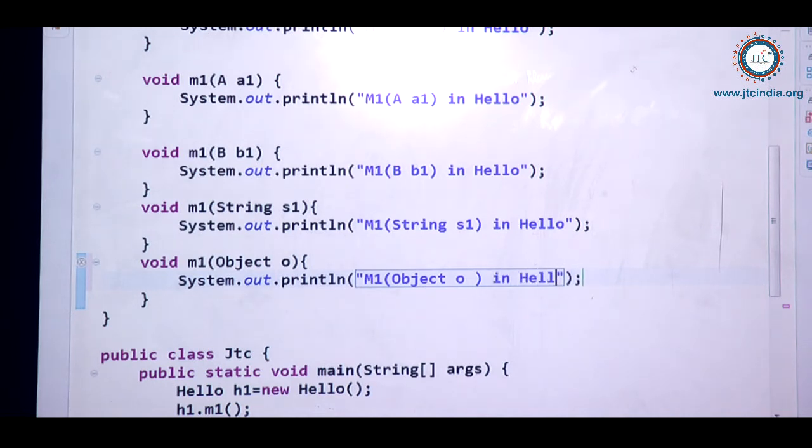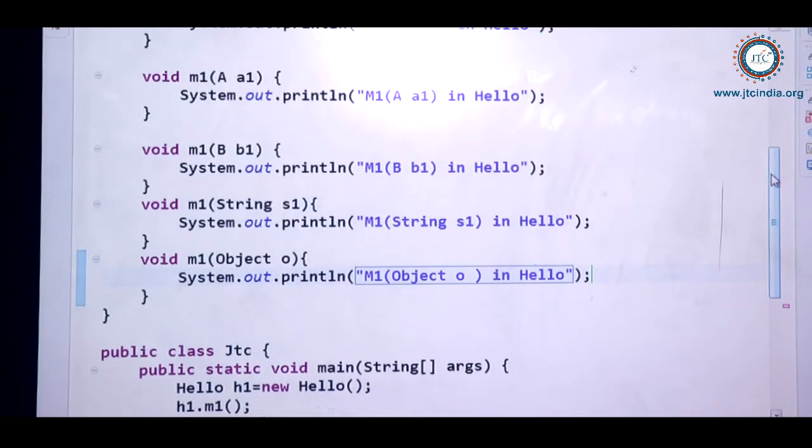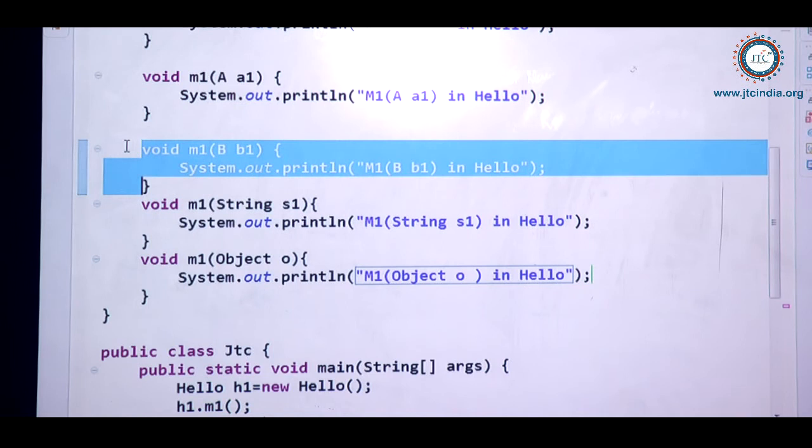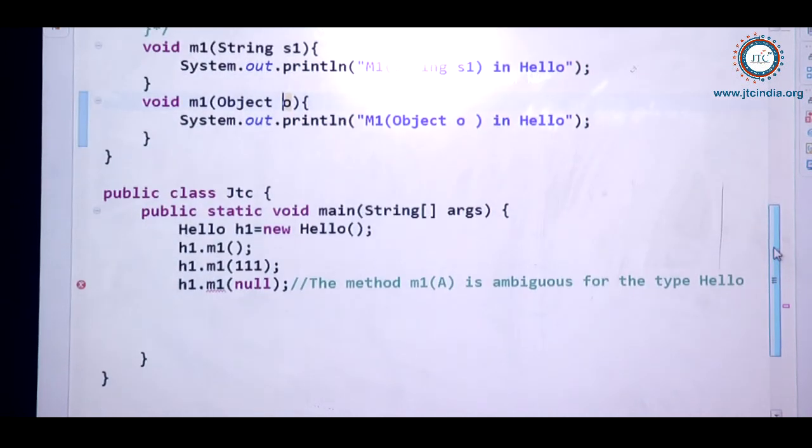Hello. Now see, when I am passing null, which one is it going to call? It's a very difficult thing, right? So always remember that, first of all, let's say I am commenting out point 1. Now the problem it is going to give is between these two: one is S1 and A, and O is also there, because O is also a reference variable of which class? Object class. So how is it going to decide?